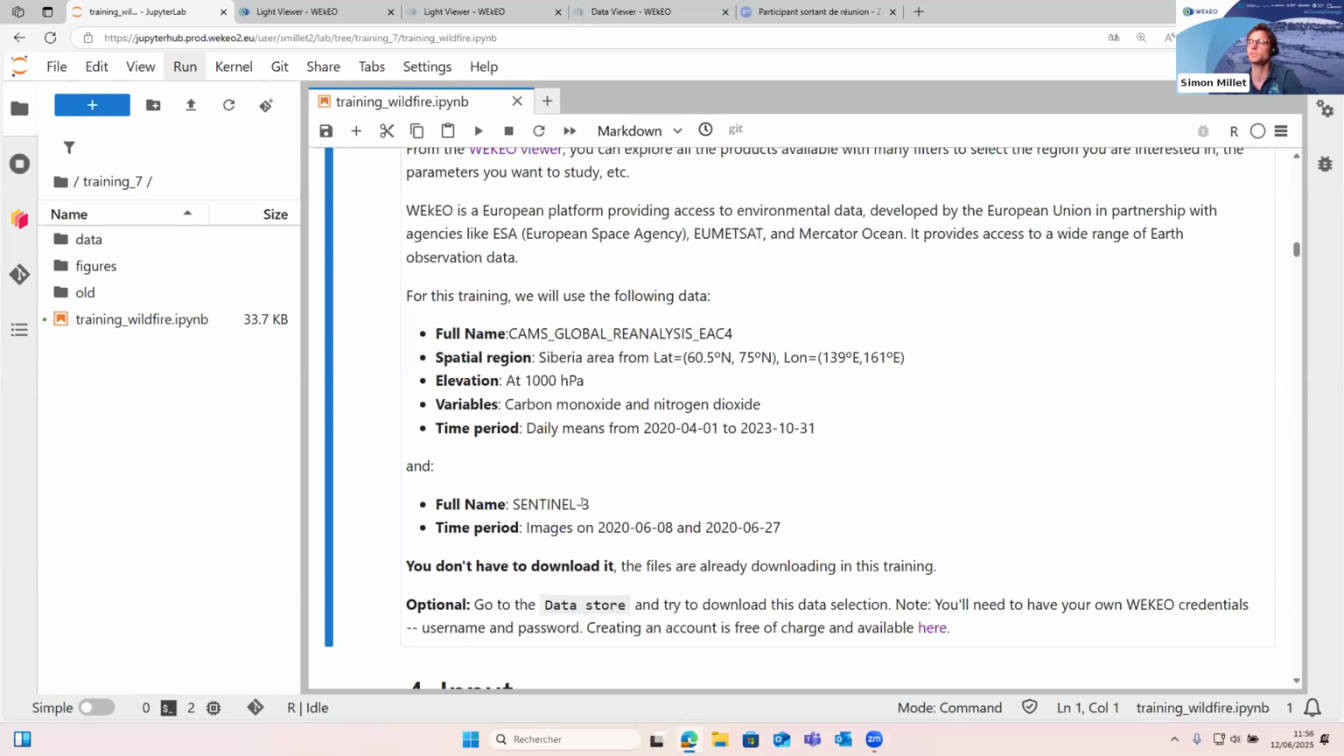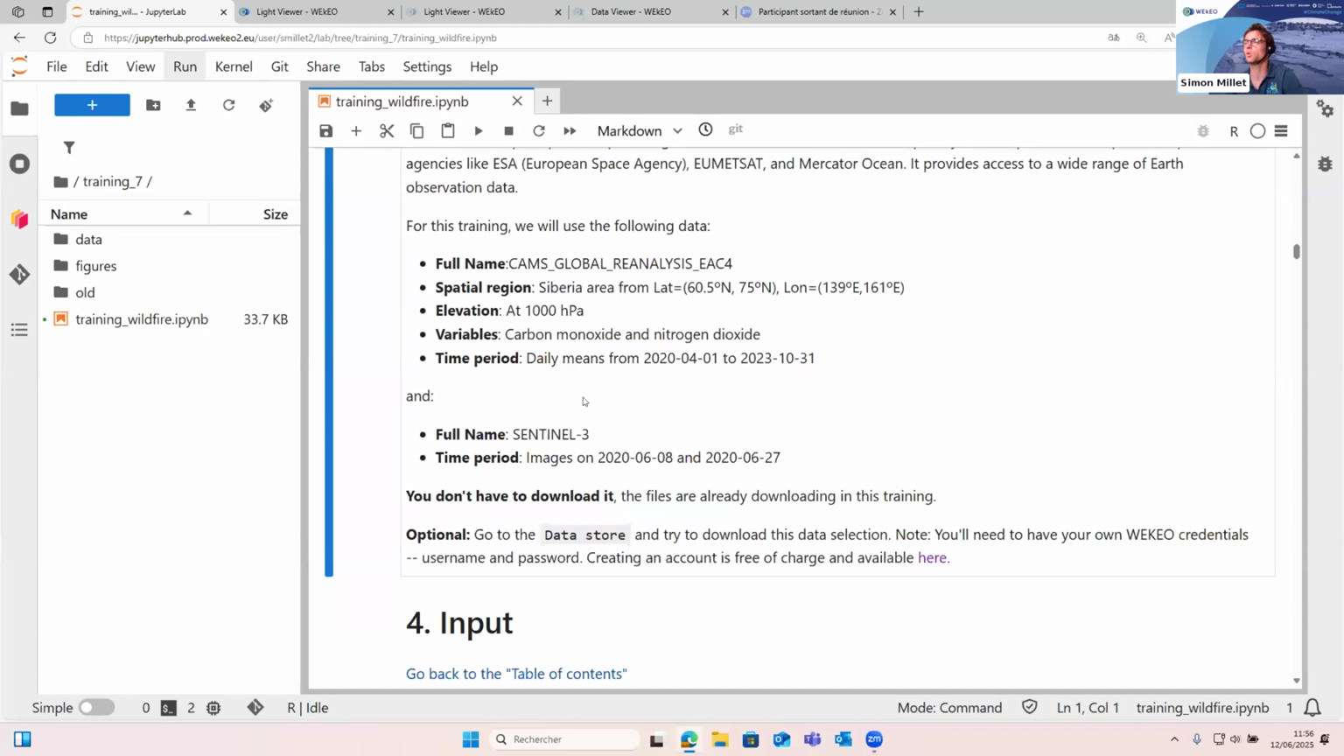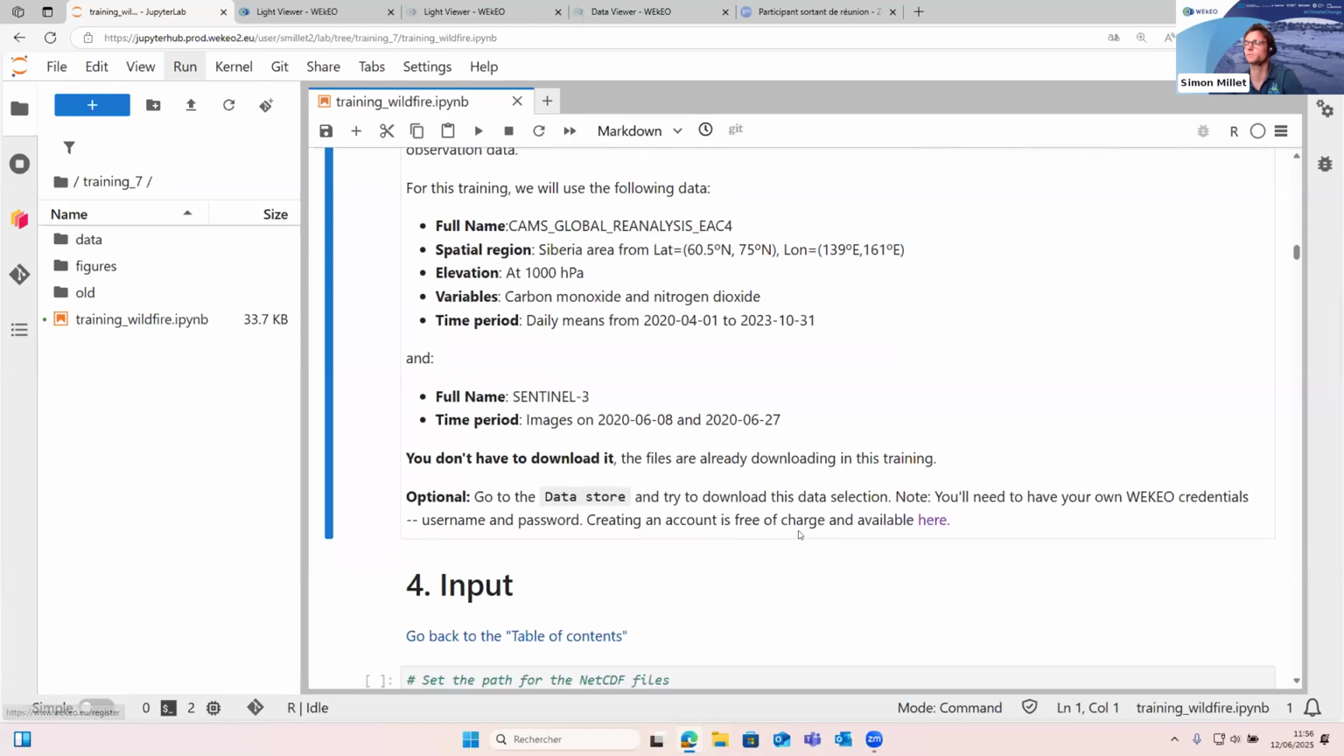The second dataset is a Sentinel-3 image for 2 dates, the 8th of June and the 27th of June. For this training, you don't have to download it because the files are already downloaded, but if you want, it is possible. You have all the information about the dataset. You will need your own WEkEO credentials, username and password. If you do not have them, it is possible to create them at this link here.